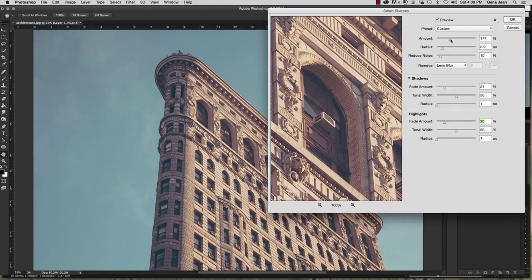So let's say we're doing 175 or 195% sharpening up here in our amount slider, but maybe we don't want that much sharpening happening in our shadows. So I can reduce my shadows sharpening down to about 25%, and I'm not going to get as much sharpening in my shadows. But say I want to make sure all of my highlights are sharpened, and so then I would come in and I could adjust my highlights accordingly. If I want them 100% affected, then I would leave my fade amount at 0.